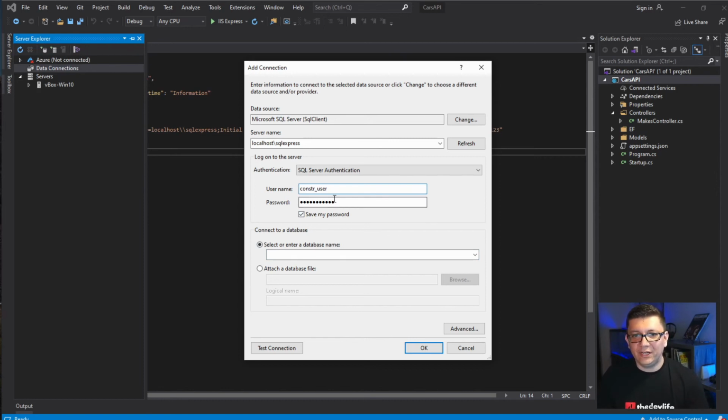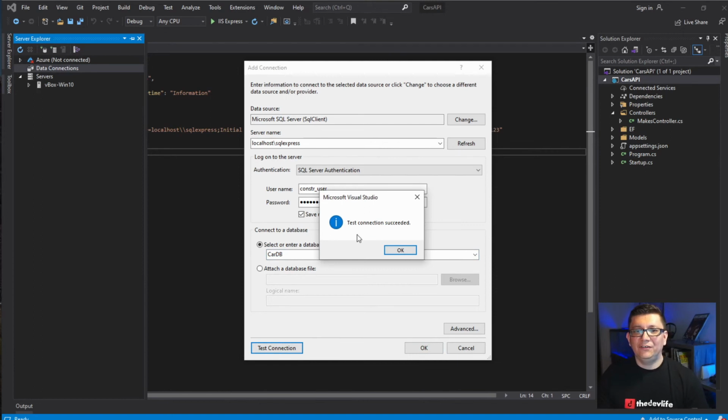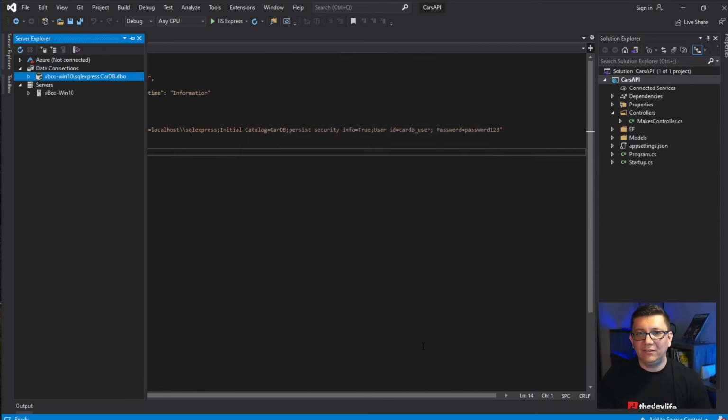So let's go correct that again. And if you click on the dropdown, you'll get the list of databases. Let's select CarDB. Let's test the connection. Okay, and that connection succeeded. Let's click OK and OK again.